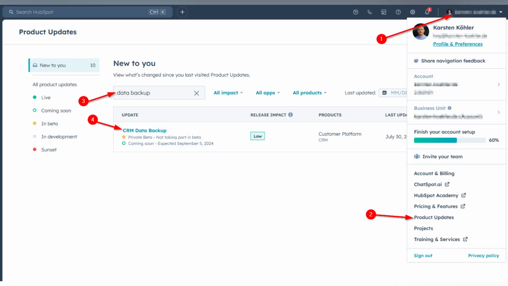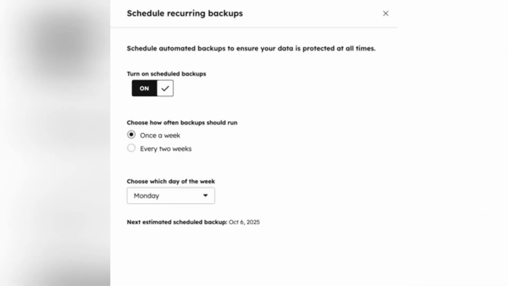A window will pop up asking how you want to format the file. I highly recommend choosing a CSV format and selecting the option to include all properties, so you do not lose any hidden data that might not be visible on your screen. Once you hit Export, HubSpot will process the file and send a secure download link directly to your email inbox.